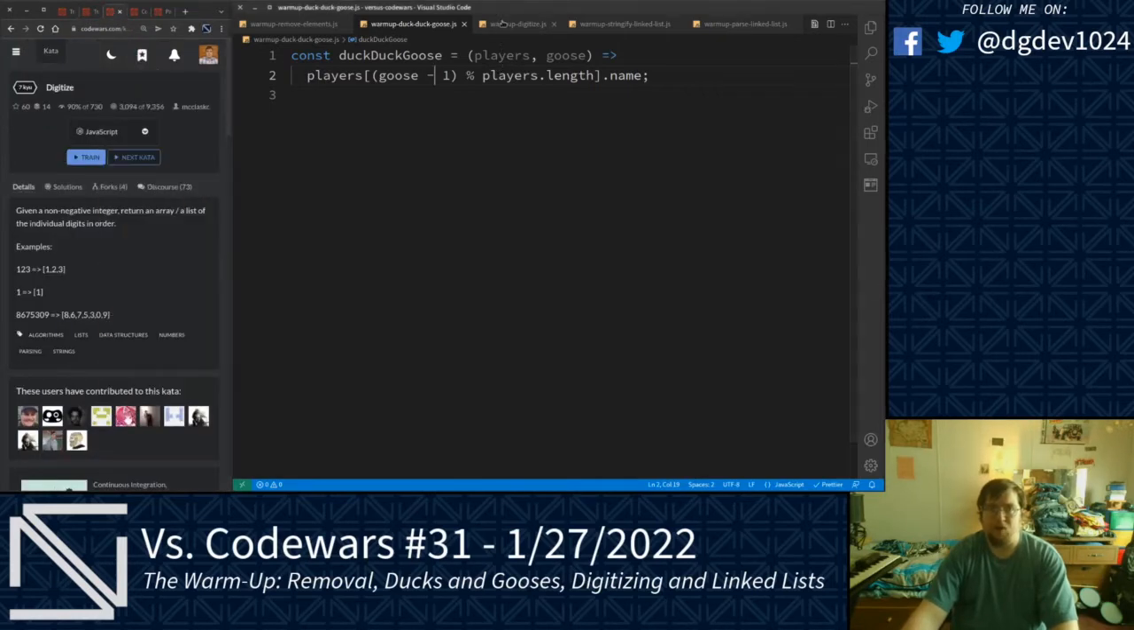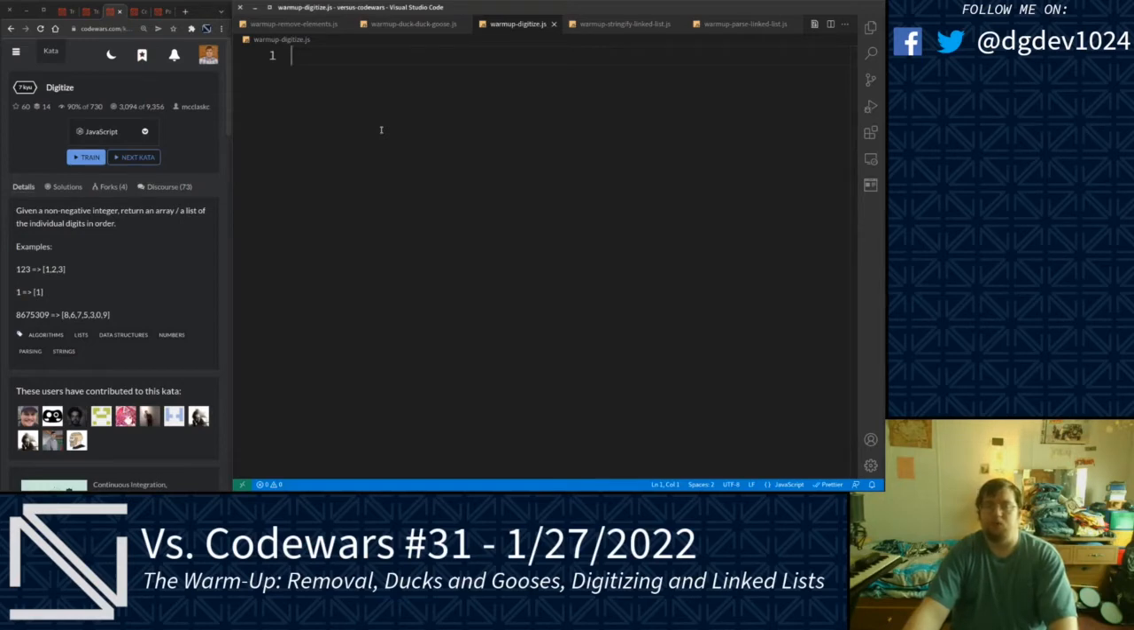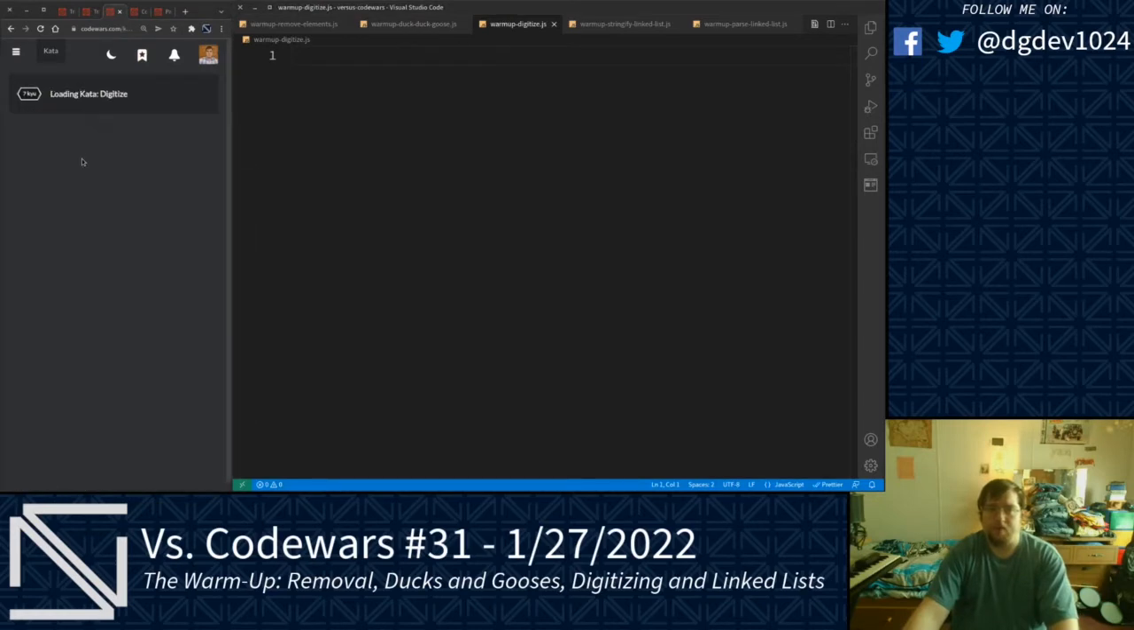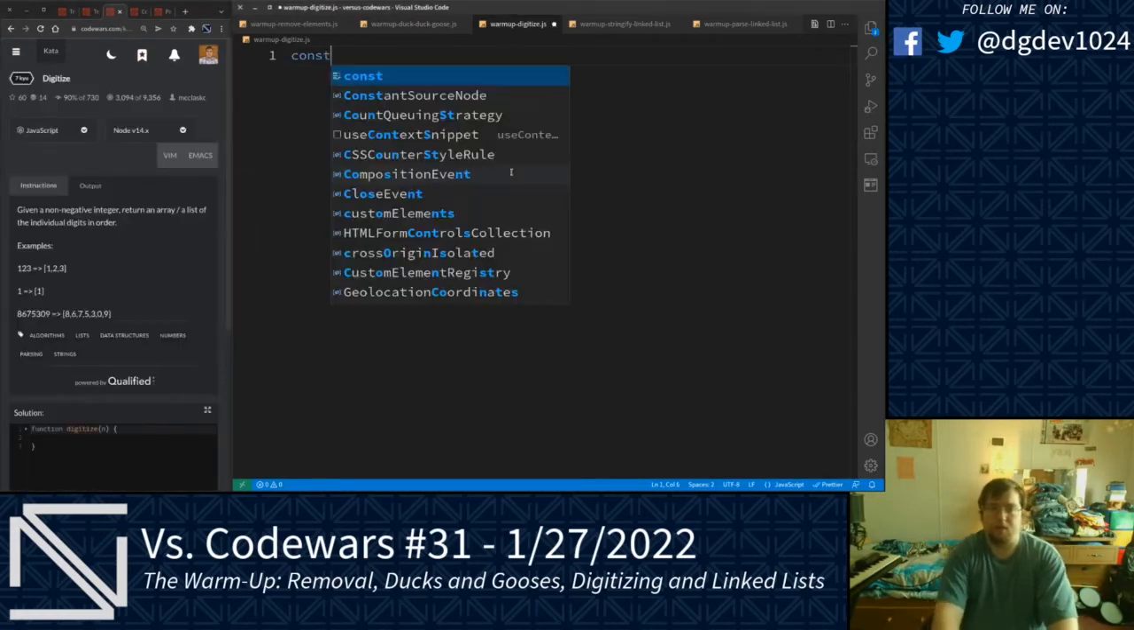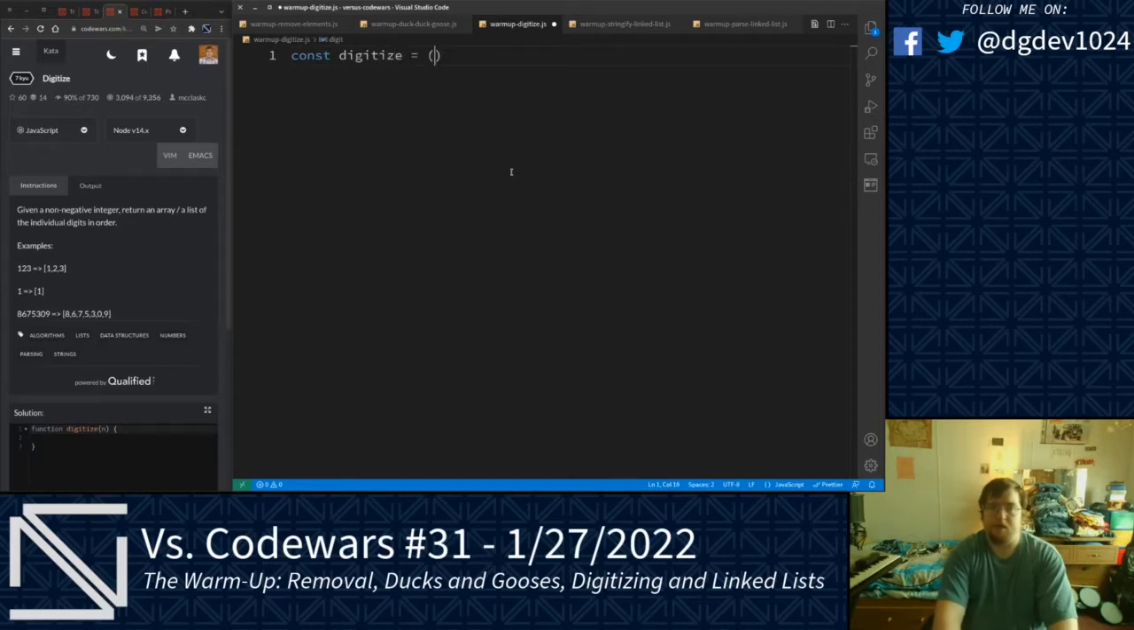Our next warm-up kata, we are given a non-negative integer, and the goal of this kata is to return an array of the individual digits in order. Let's go ahead and give this one a try here. Const digitize, and we have our number right here.